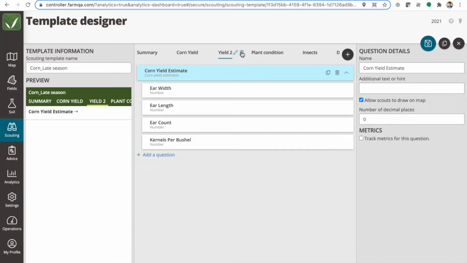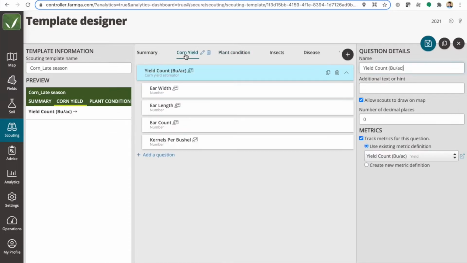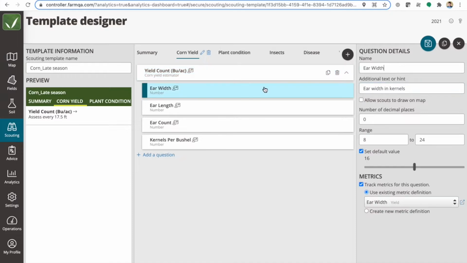In my case, I'm going to clear this out just so I have one yield question, as you can see here. And a couple things that we can tweak within this is if you want to add what we call additional hints or text, you could say something to your other scouts, the other people that are inputting this data into Farm QA. You could say, you know, assess every 17.5 feet.